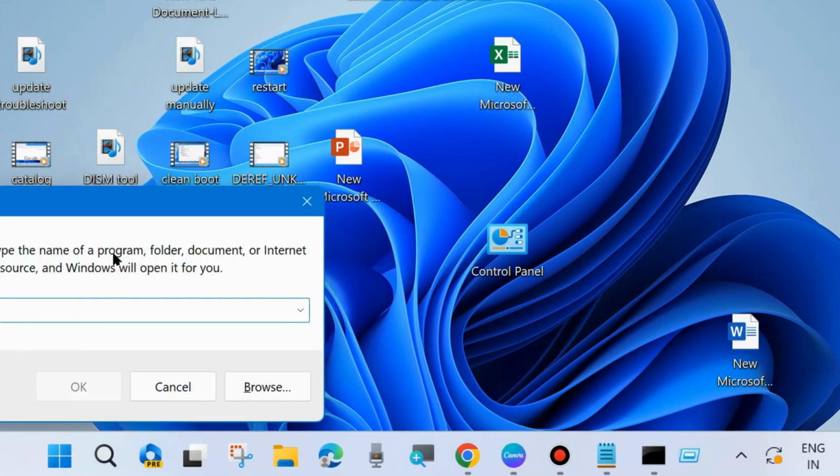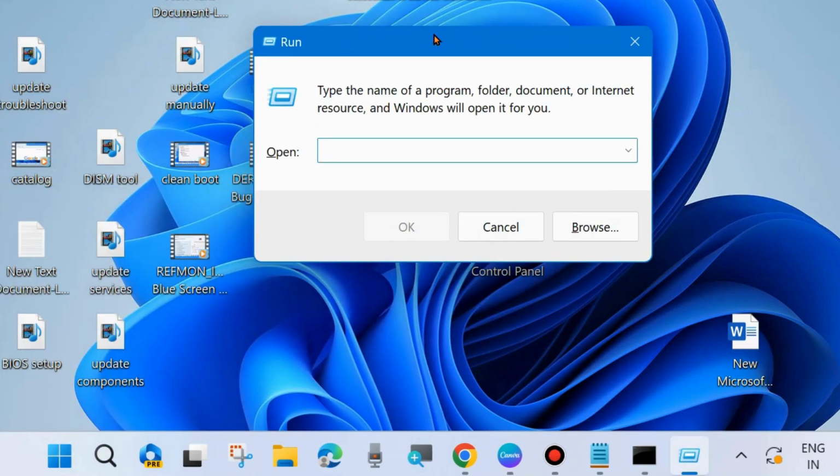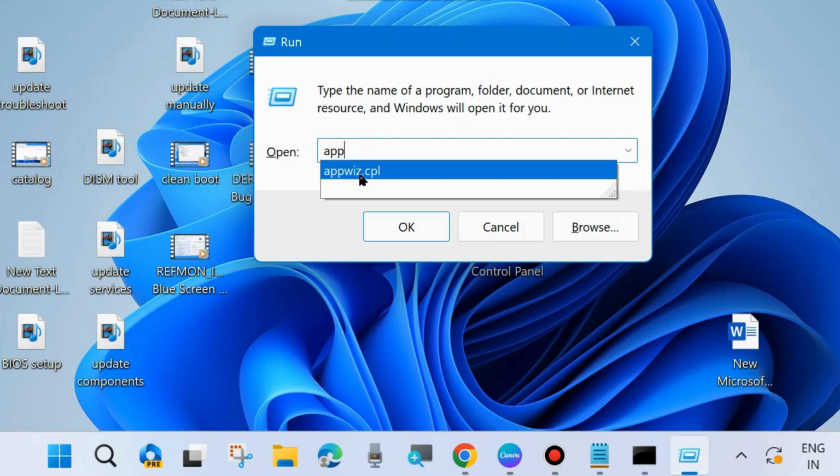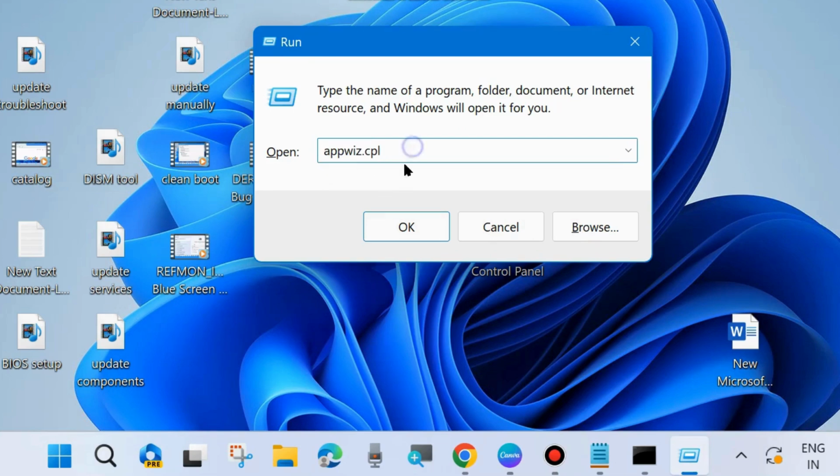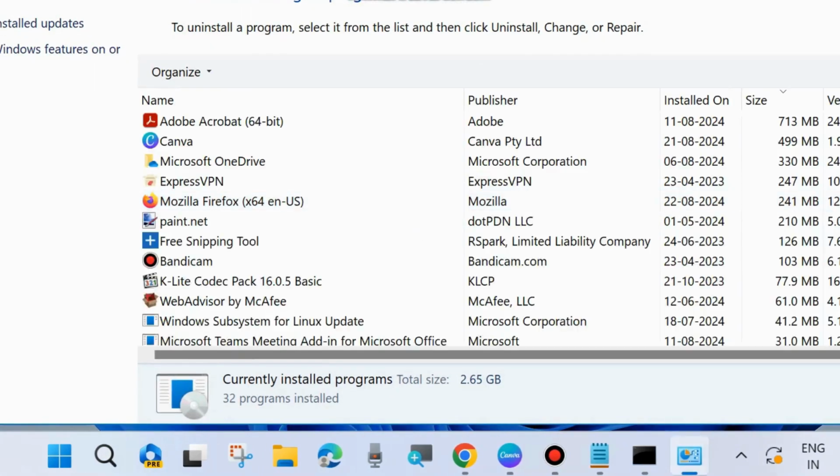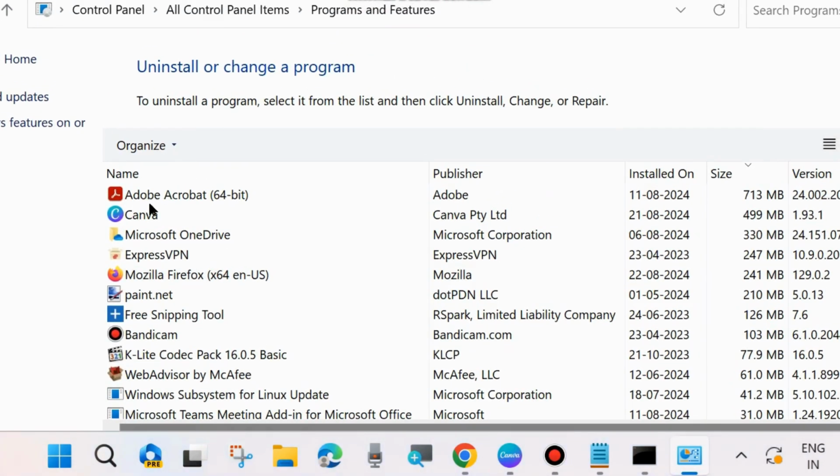Launch the Run dialog box by pressing the Win+R shortcut key and type appwiz.cpl to open the Programs and Features window in Control Panel. The Programs and Features window in Control Panel will open. Here look for any recently installed updates and apps. Simply select it and choose uninstall.